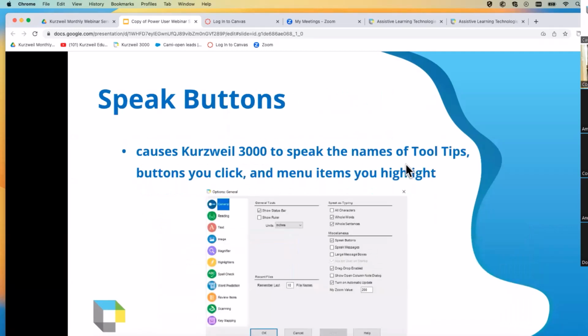Speak buttons is unique to the install and causes Kurzweil to speak the names of tools, tips, buttons you click, and highlighted menu items. Let me get my mouse out of the way here.